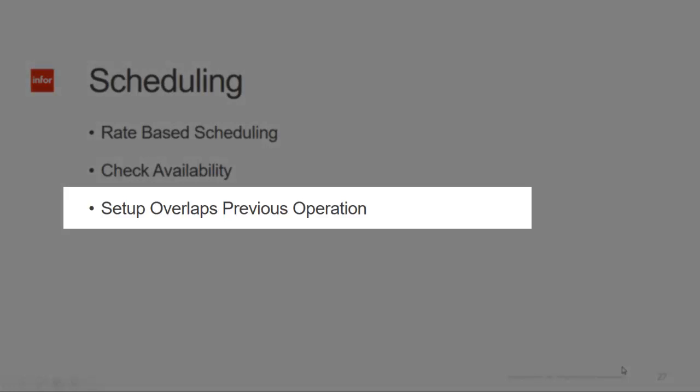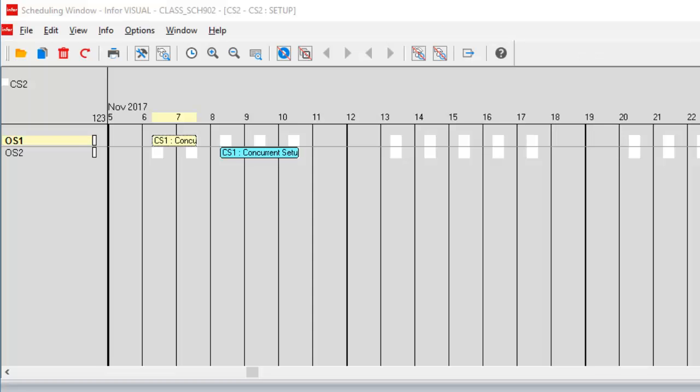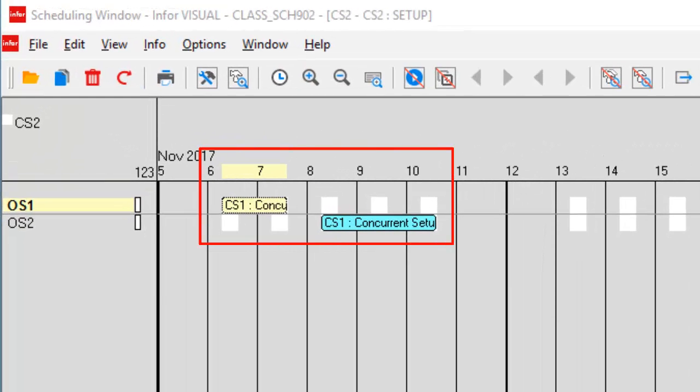The third scheduling enhancement will be setup overlaps previous operation. Starting with a work order that has 2 operations. Looking at the first operation, there is only runtime of 1 piece per hour. However, looking at the second operation, you will notice that there is also 1 piece per hour runtime requiring 8 hours of setup. The work order is for 16 units, so we can finish it within 5 days. 2 days for the first operation and 3 days for the second operation, which includes 8 hours of setup time.